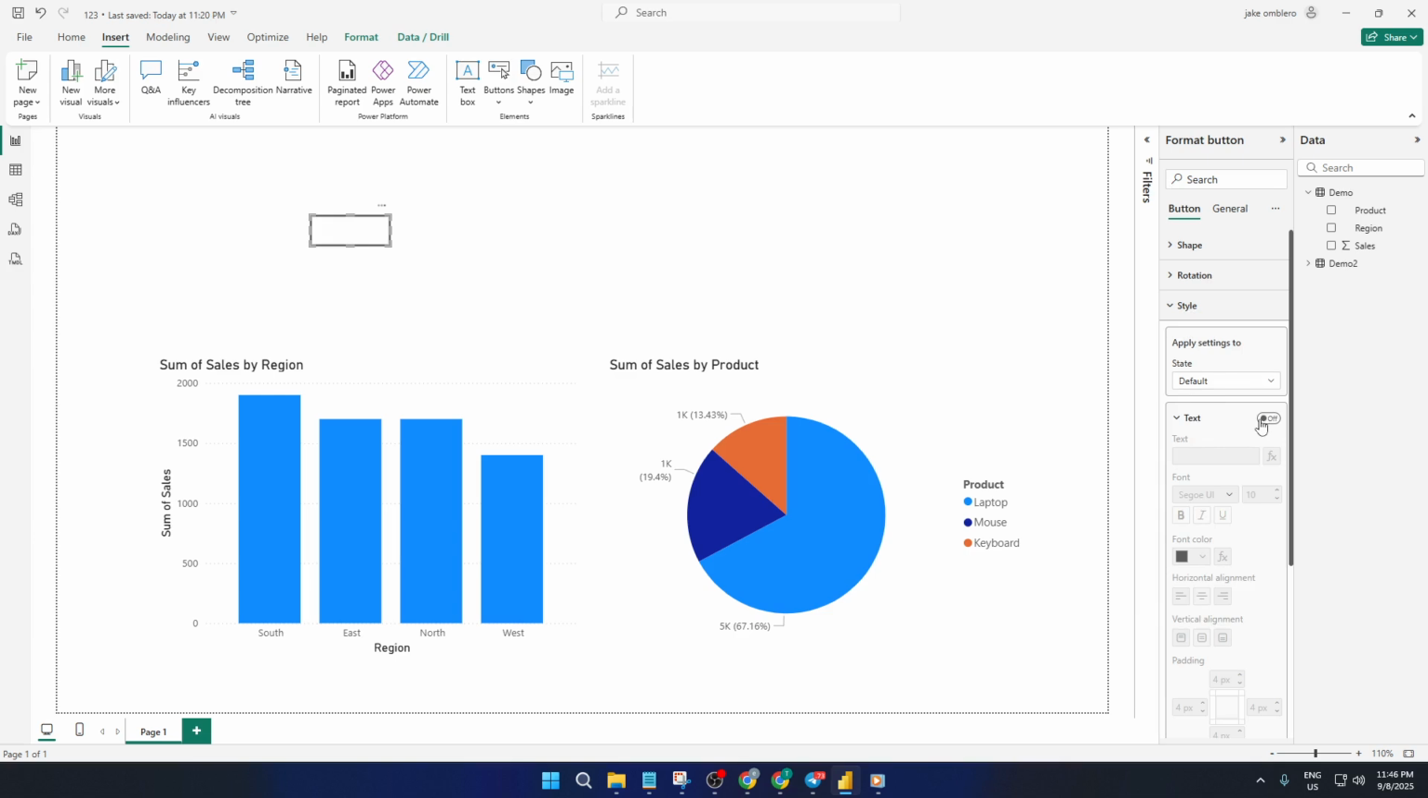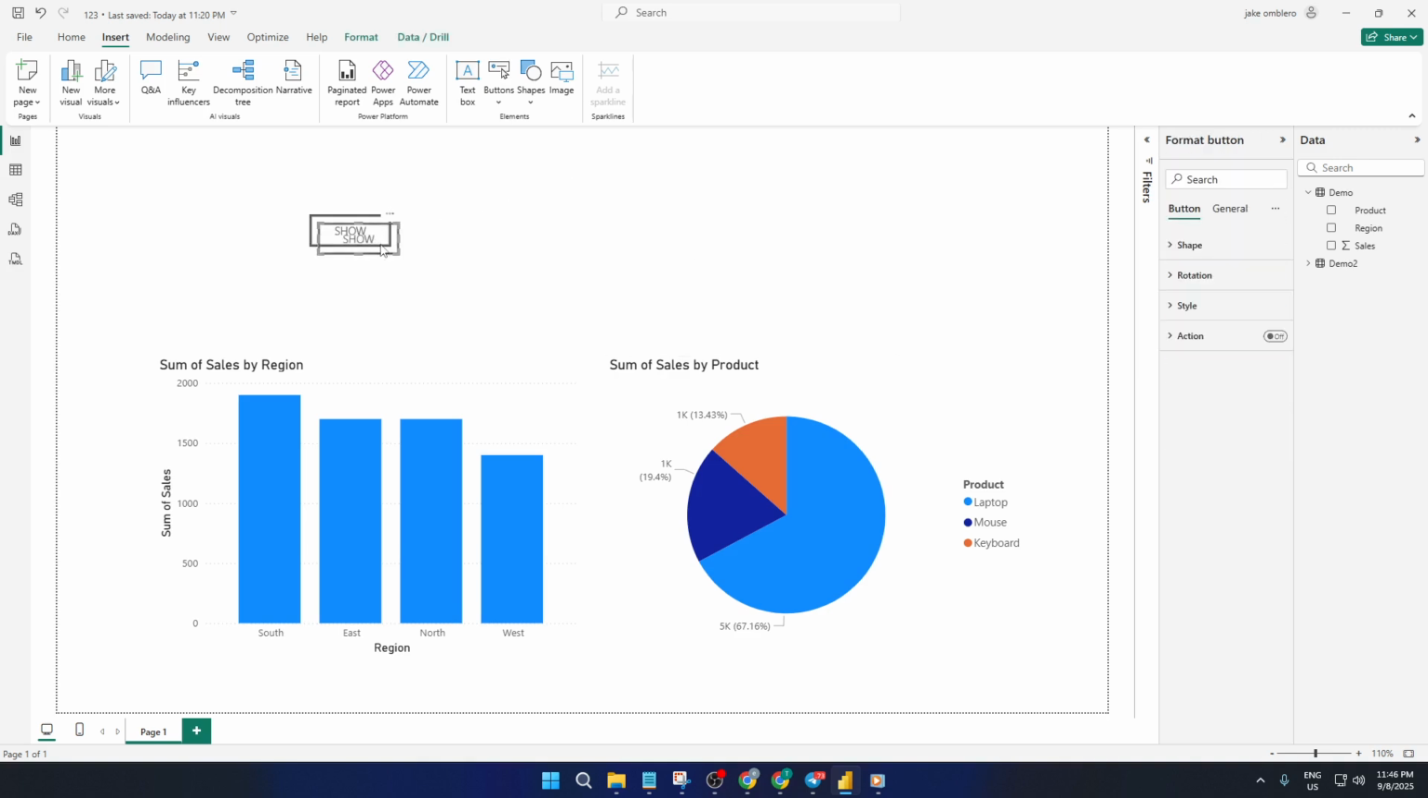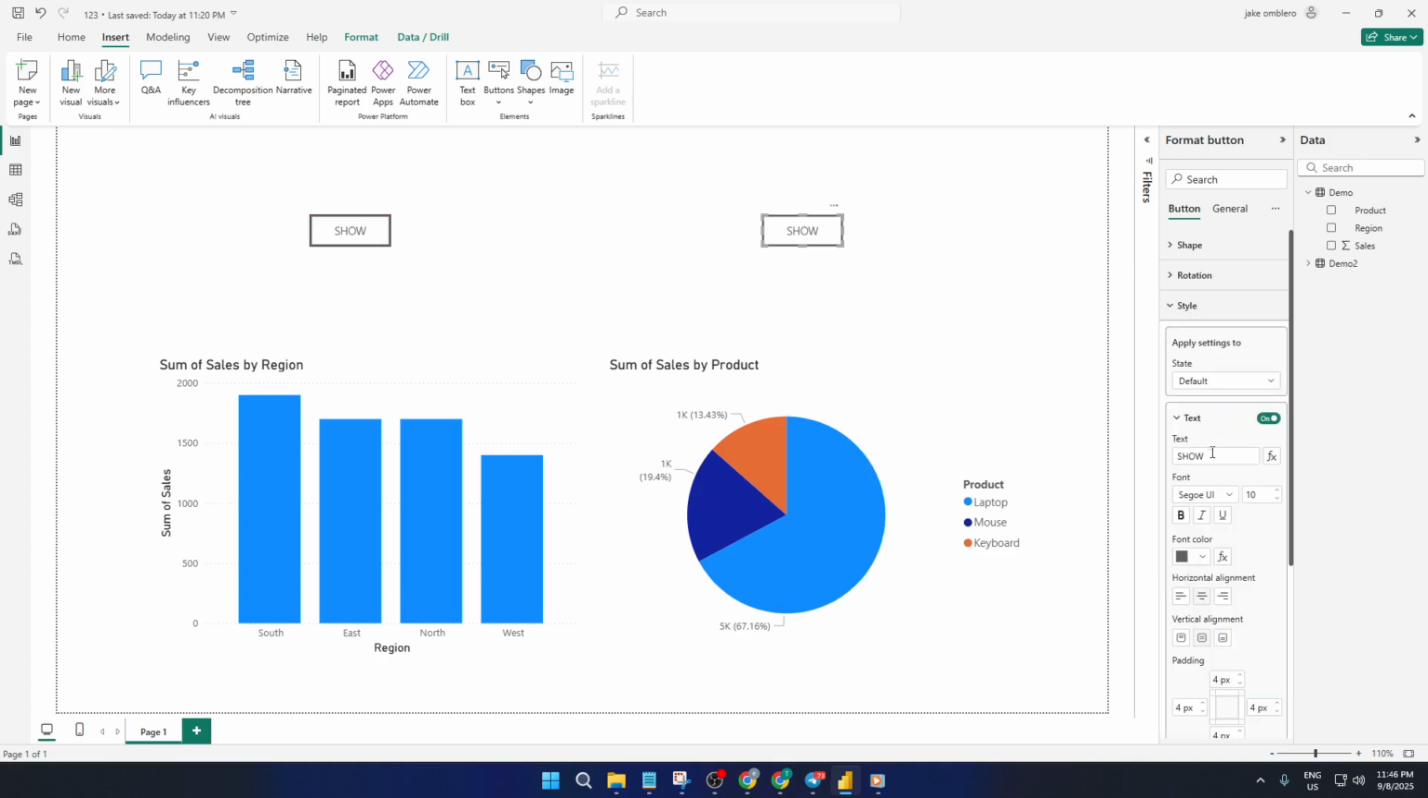Now we'll need both the bookmark pane and the selection pane open. If you don't see these, just head to the View menu at the top and tick them on. The selection pane is like a backstage list of every object on your page, letting you control what's visible or hidden. The bookmark pane is how we record specific layout states. Think of it like saving a frozen moment in time for your report.